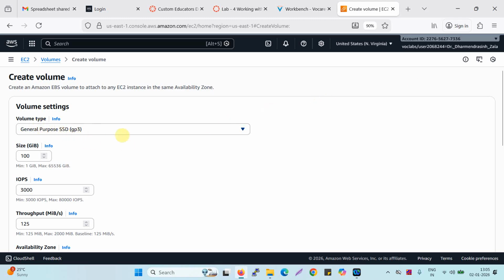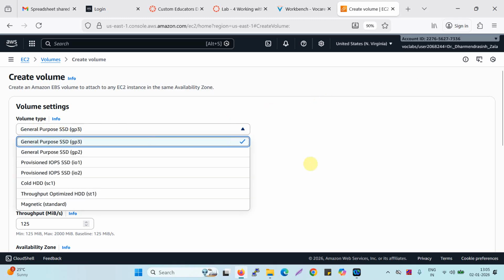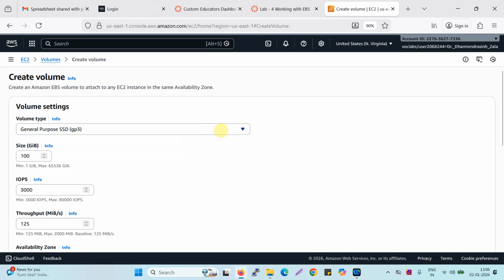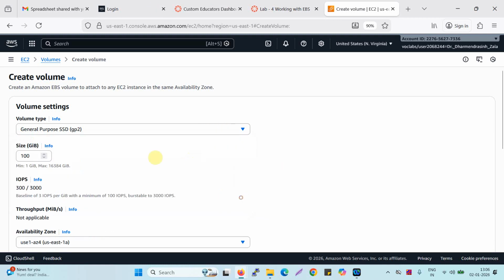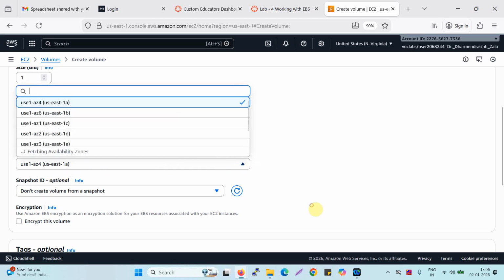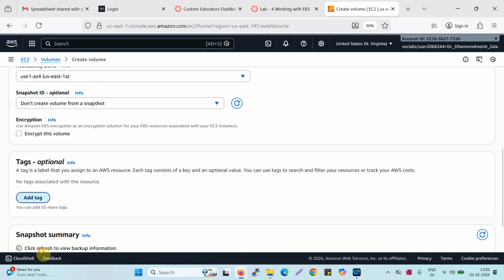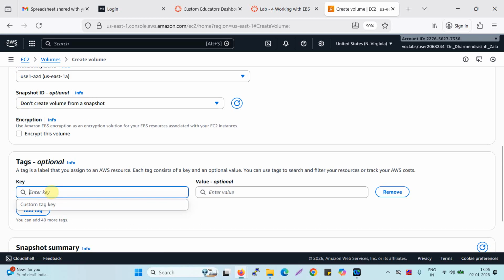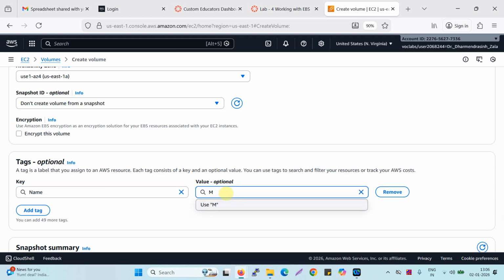Here I can select the volume type. Many types of volumes are available. I will select as per the manual, so I will select GP2 SSD. Then the size of 1 GB as mentioned in the manual. I need to check the availability zone. Here you need to have the same availability zone as your EC2 instance. The EC2 instance was in US East 1A, so I will also go with the same. Then I will add a tag. In the tag I need to add the key as Name, and then the value, this is my volume, so I will say My Volume.